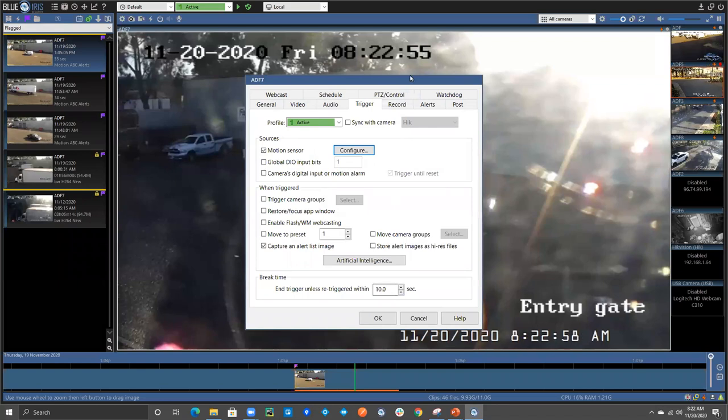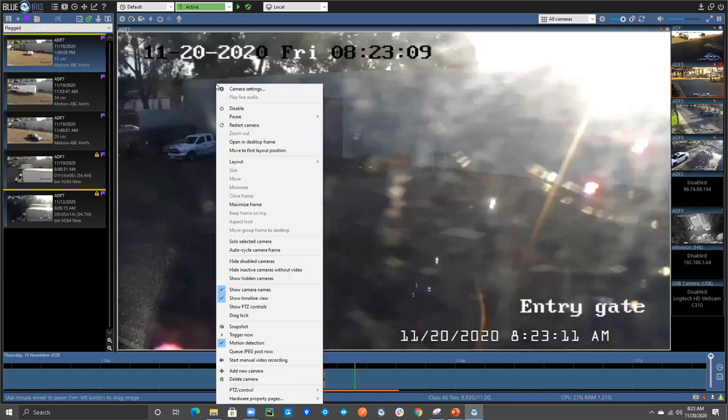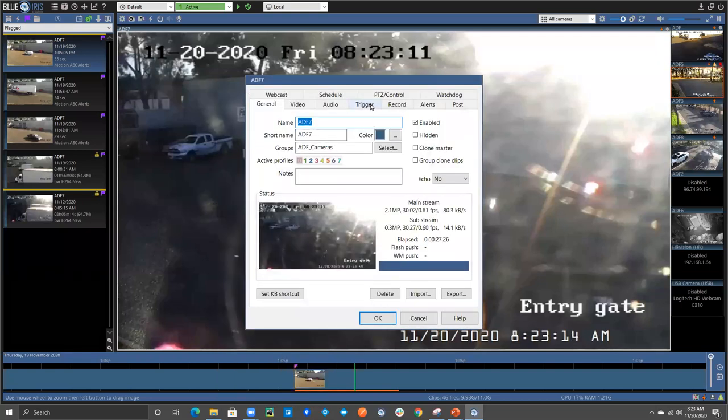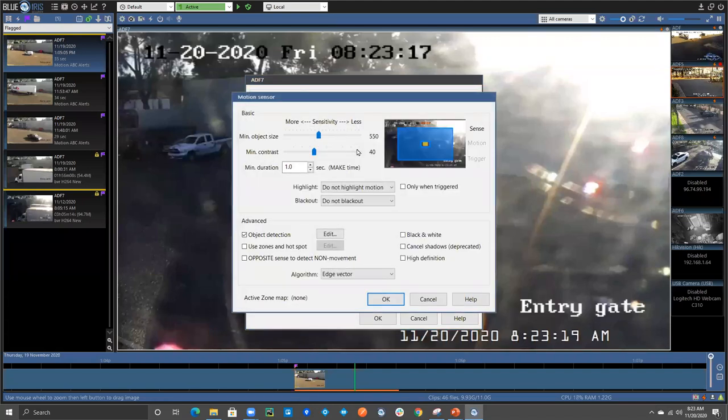Cancel that. I already preloaded the stuff. Let me go to camera settings, then trigger, and then configure. These are the defaults for minimum object size, all the stuff that I just talked about, so I haven't changed anything there. Now for zones and motion between zones, I'm going to click on zones and hotspots and do edit.